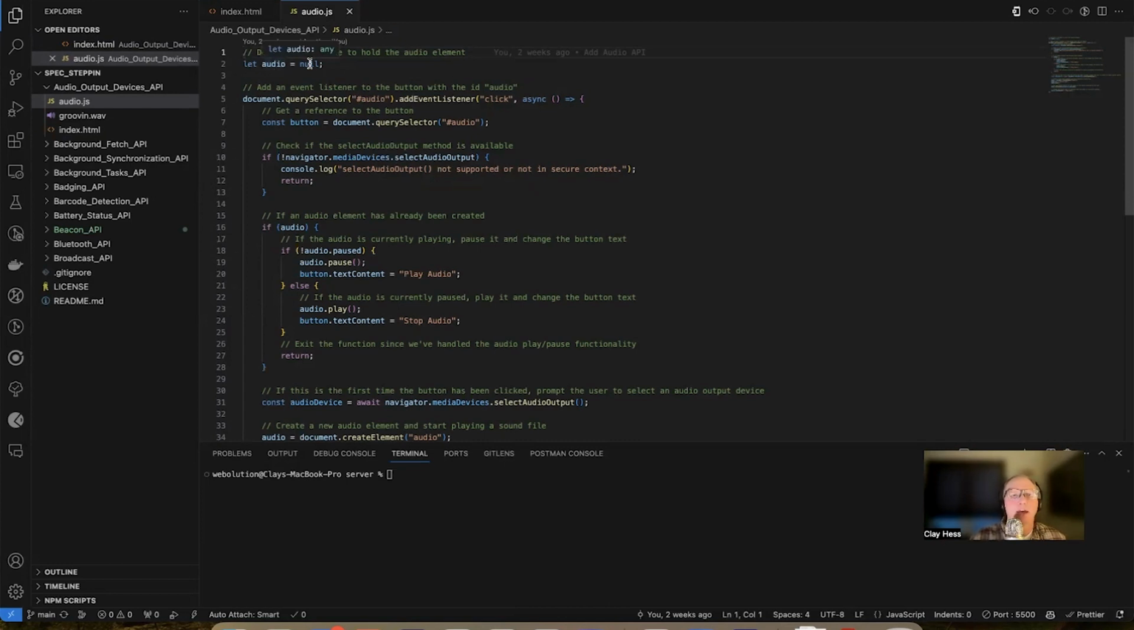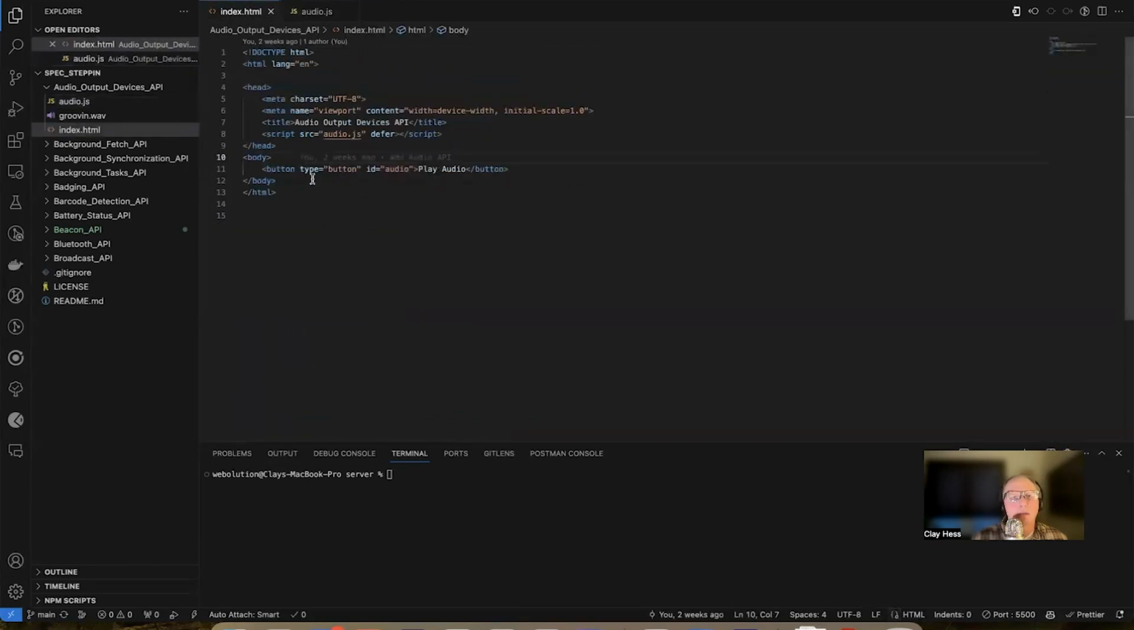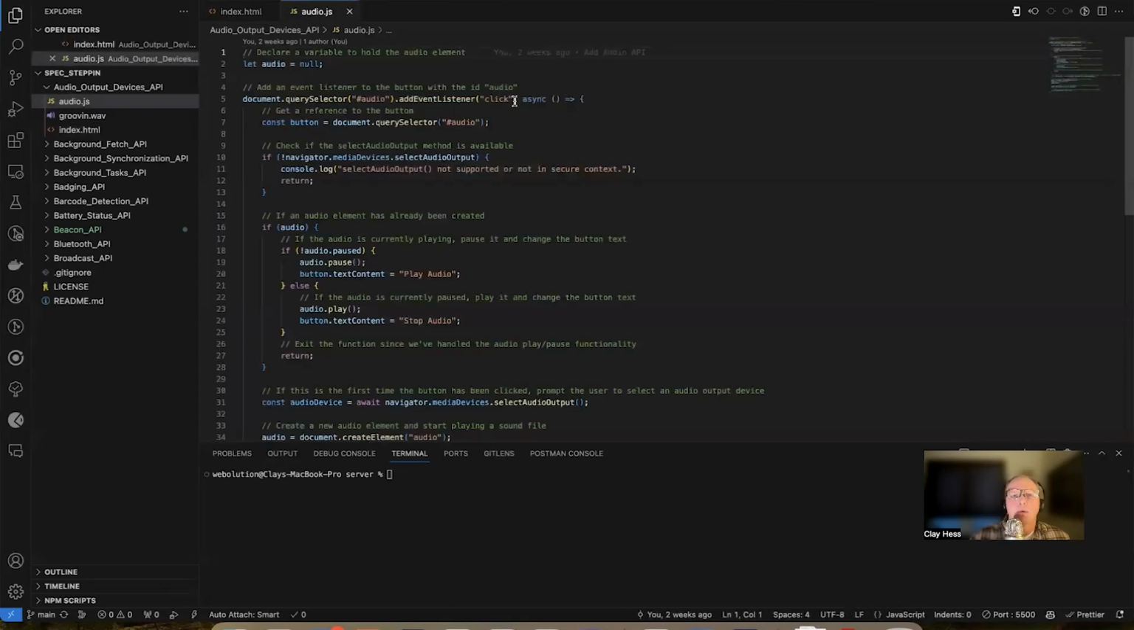So here I have just an audio variable that starts off as null. And then I go in and I grab the ID audio. So if I go back, that's my button that I'm grabbing, and I am attaching a click event. And I get a reference to that in the button here, just in case I need it, like down here, because I'm going to change the text. I'll show you that when we get into Firefox where it actually works.